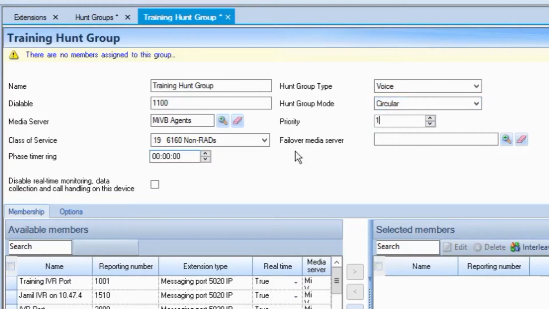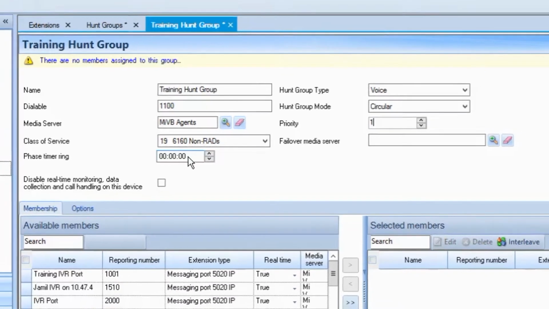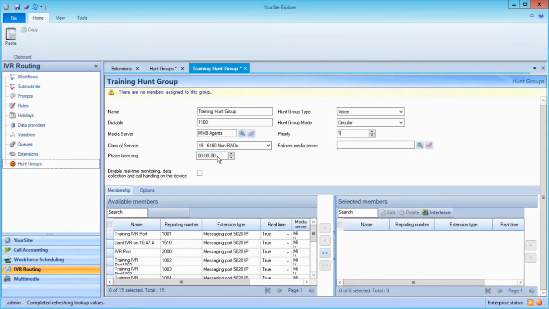The phase timer ring is used with a RAD hunt group. This will determine how long it waits after it should start playing the RAD to see if anyone else becomes available to play the message to. Once the values are set correctly, you can add available ports that will be members of the hunt group.